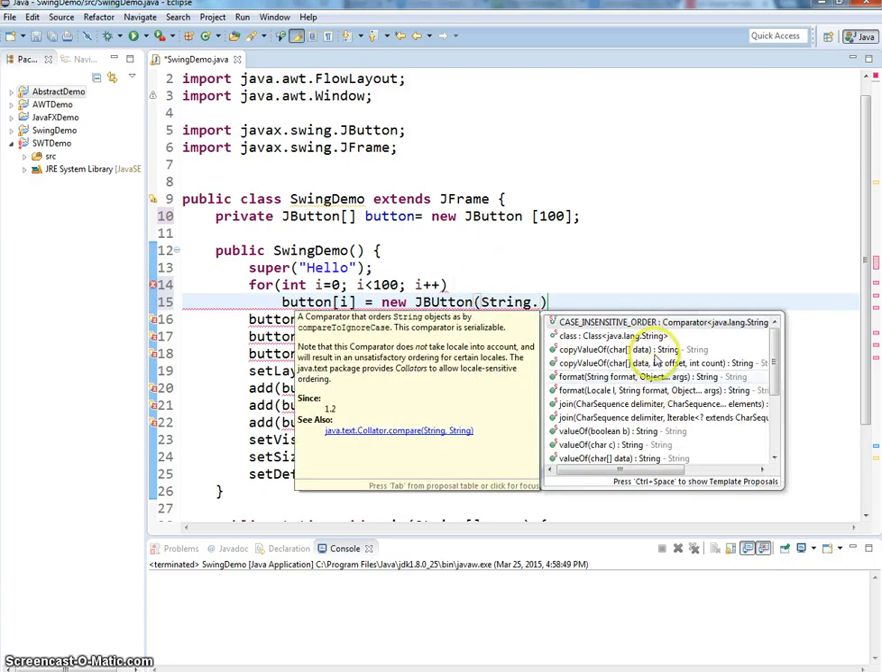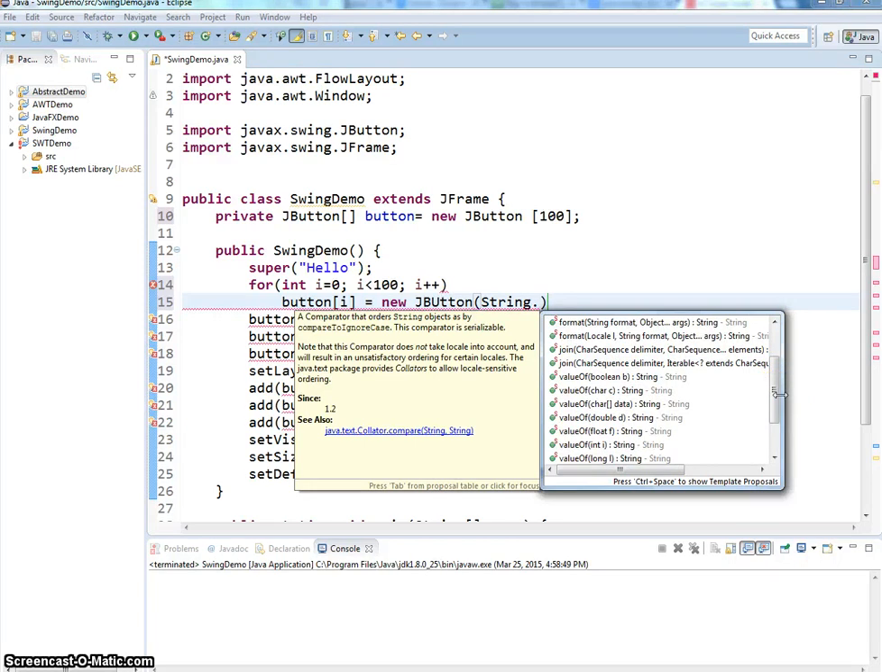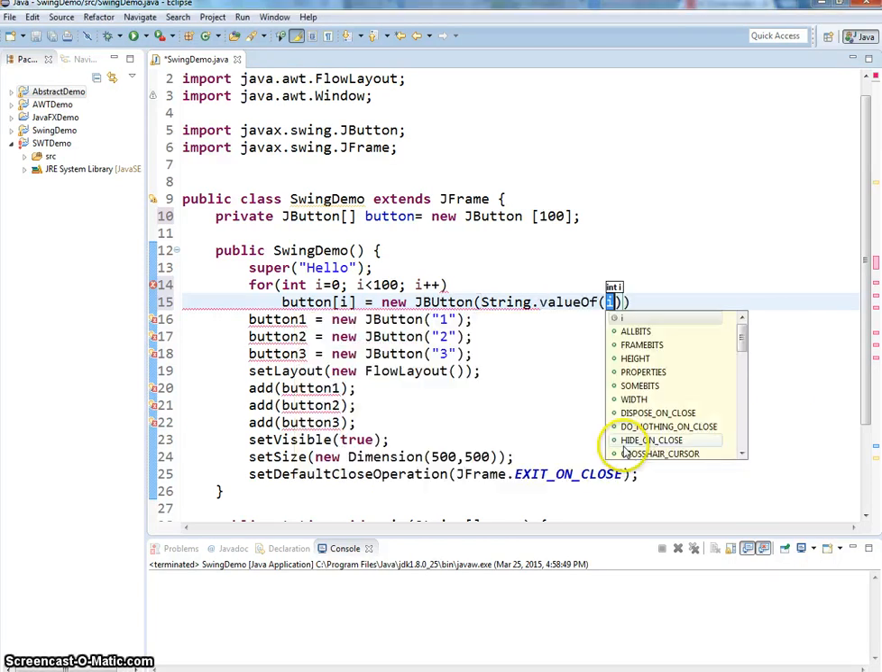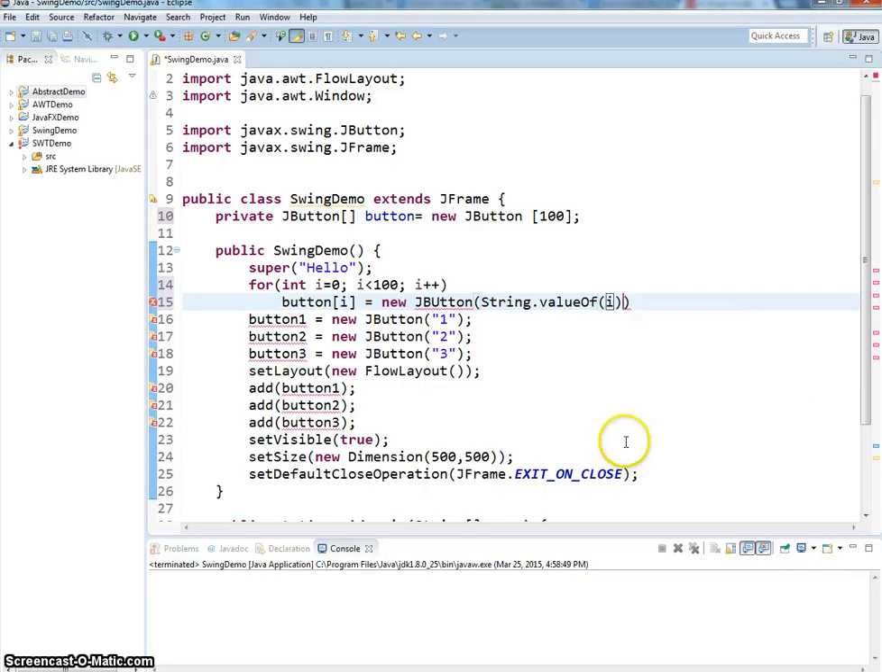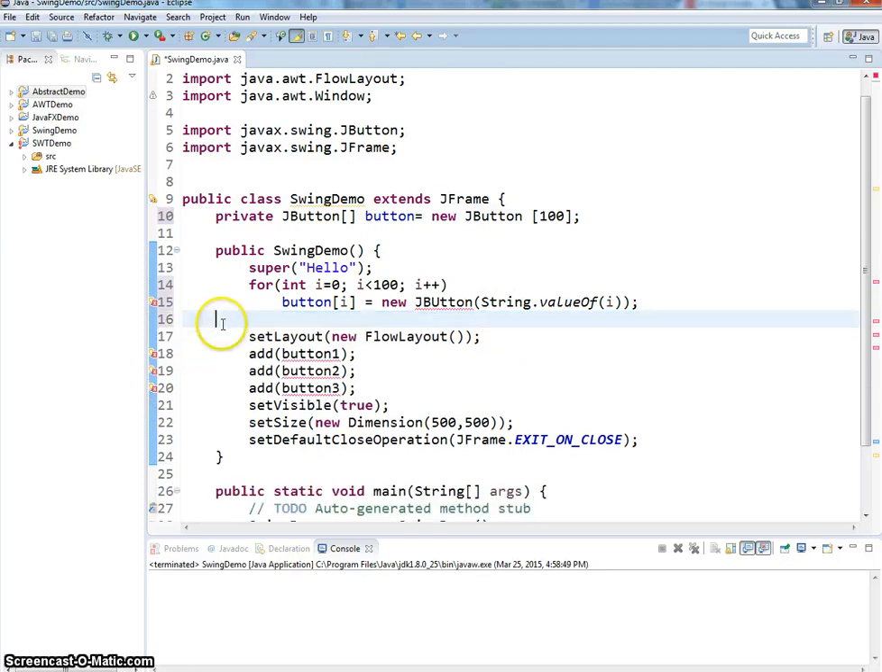What's the method that you change integer to string? valueOf, right? And put I. Because when you set the text to the button, it has to be a string, right? So then I have 100 buttons instantiated as an array here. Now I can use this to add the buttons.